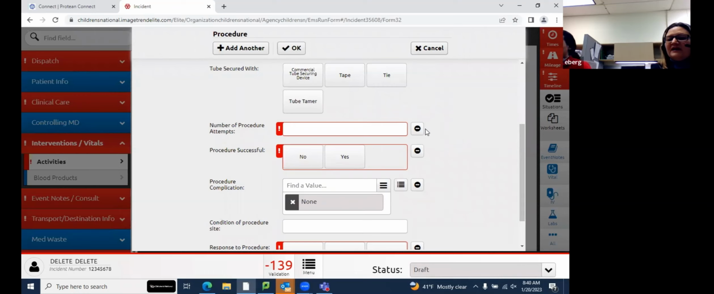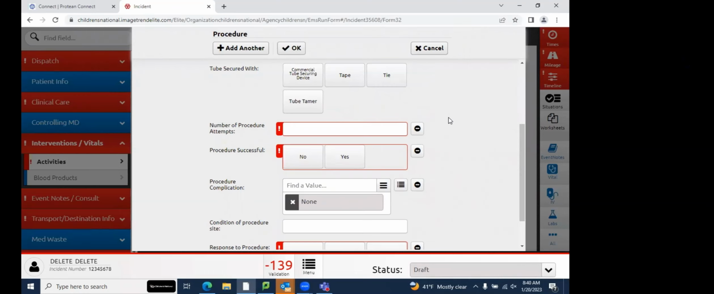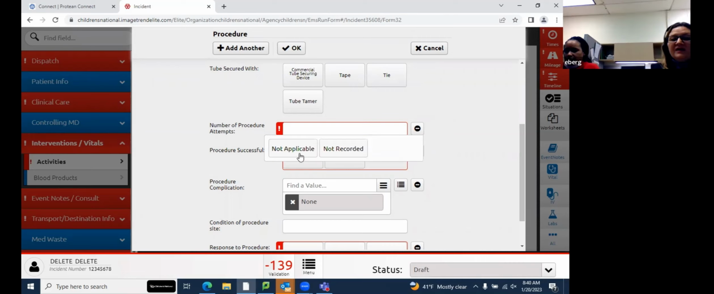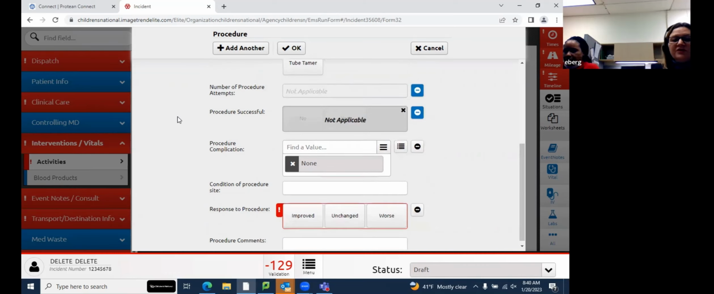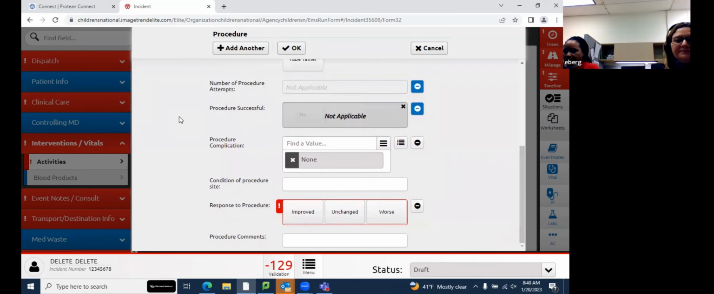Number of procedure events. A lot of the things that we do, like verifying an IV, verifying an ET tube, things like that, it really isn't applicable how many times you did it. Was the procedure successful? It was just a verification. It wasn't a true procedure, so that's not applicable. And then if you're just doing a verification, 9 times out of 10, your response is unchanged.